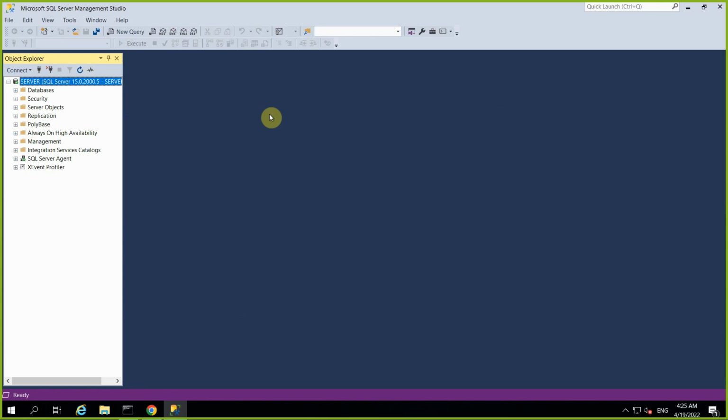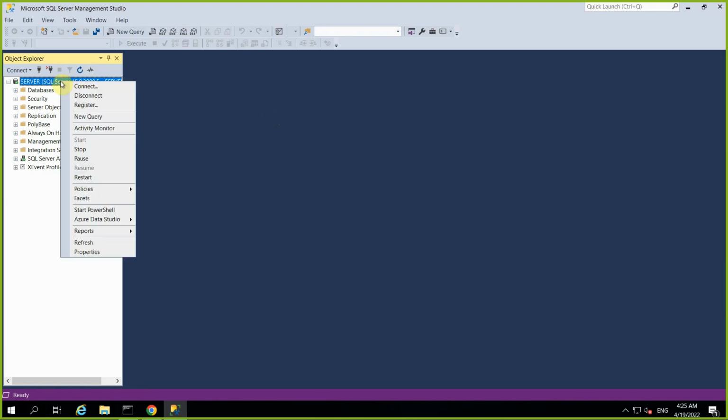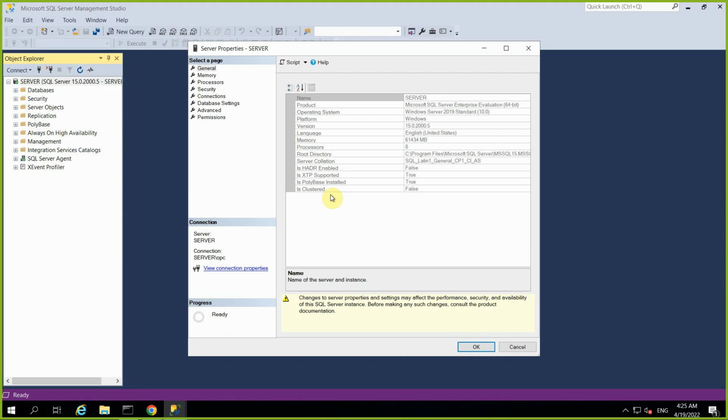Now assume that all the services are running and you have the instance running and you want to configure some properties inside the instance. For that purpose, you right click on the instance and click on properties. This gives you a huge list of features which can be changed, and they are grouped together and categorized. Every page has a special set of features.